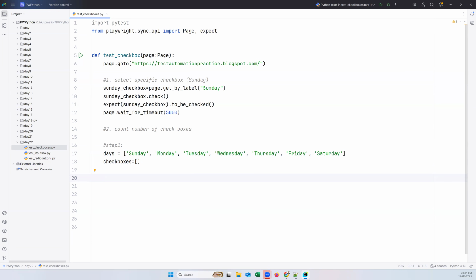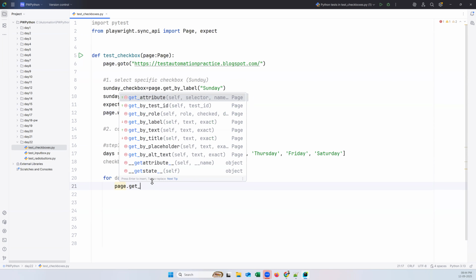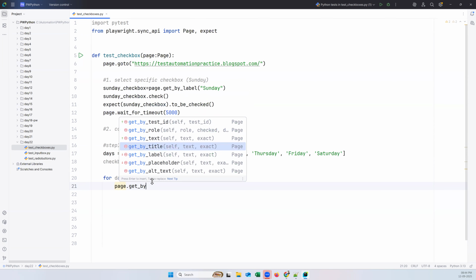Now let me write a for loop. So for day in days. How exactly will it work? What is days here? Days is a list collection which contains the labels. Now from days, the first label will be stored in day. First round of execution, first label. Now inside this for loop, I will use page dot get by label.